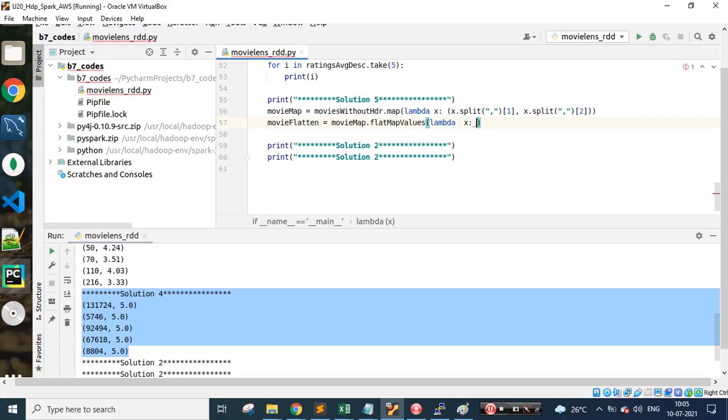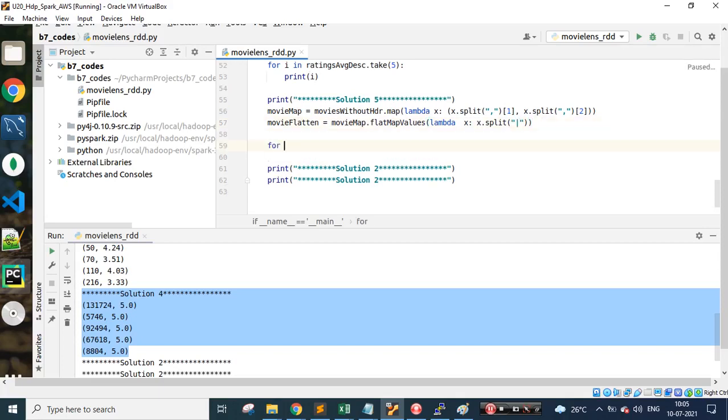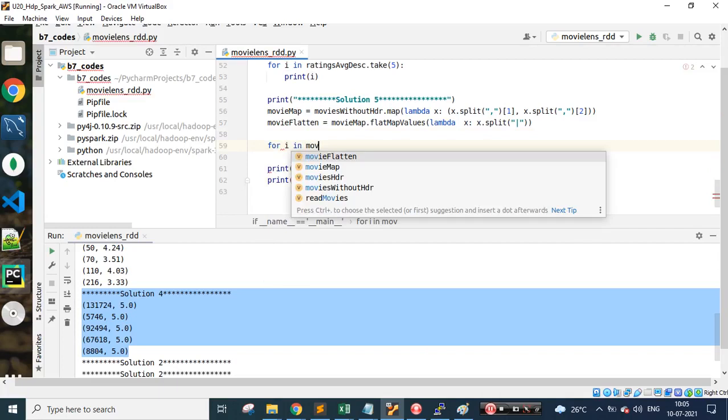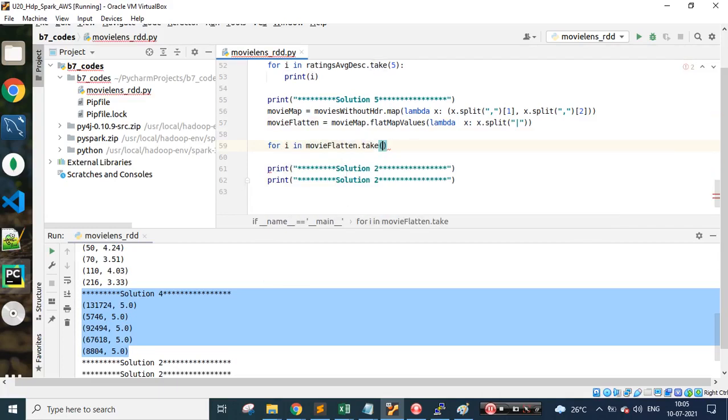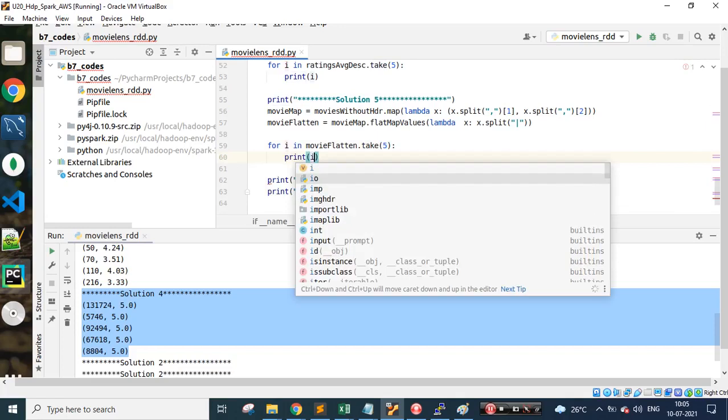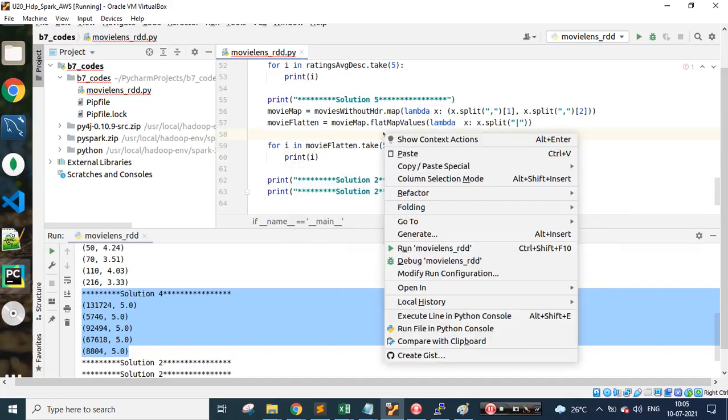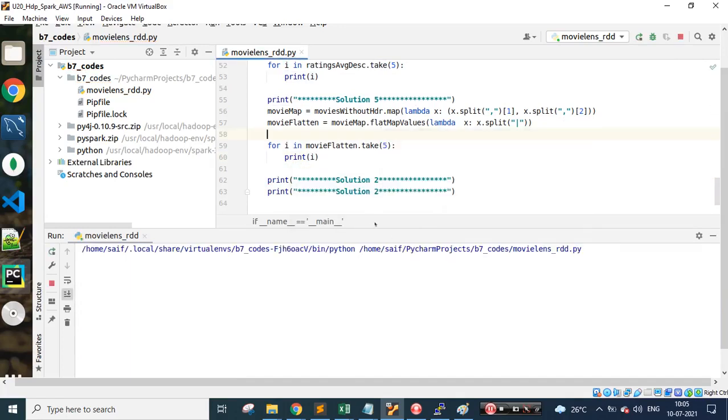I'm just trying to say x.split, and the separator is a pipe symbol. Do I need to escape this? Let's see if it gives an error. If it does not give the required output, we'll try to escape that. For i in movie flatten, let's take a few records, that is 5, which we are interested in, and let's print i. We are interested in the 5th solution, so let's execute the 5th solution.